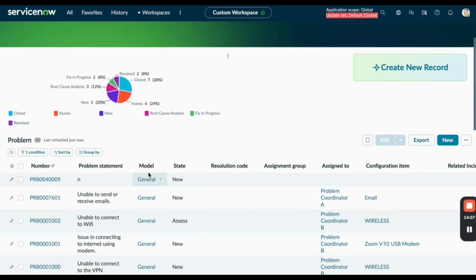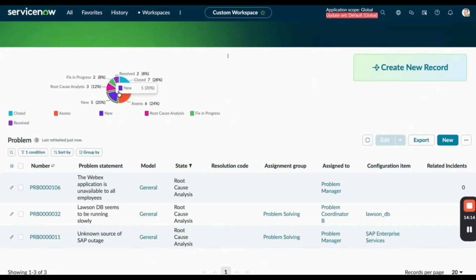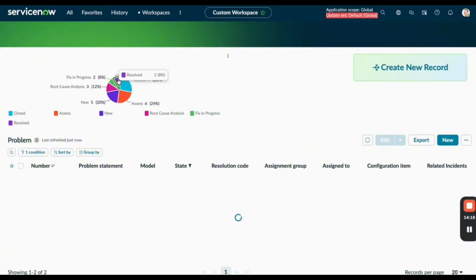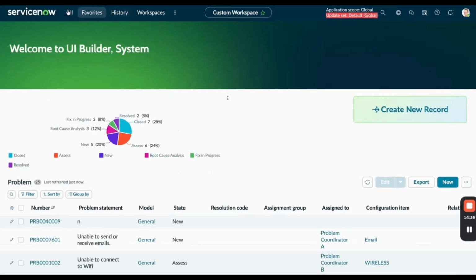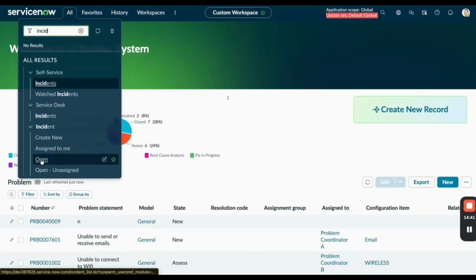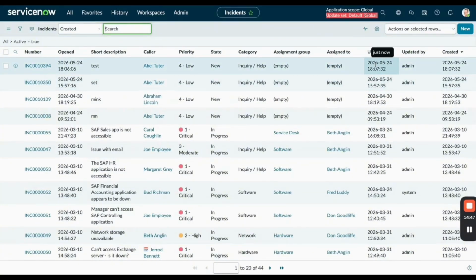And we also have this little filter here, which allows us to filter based on problem states. We see our list changing based on the filter. Oh my god, this is awesome, guys. This looks so cool. Navigate to incident and see if it was created. Yes, it was. Look at that.